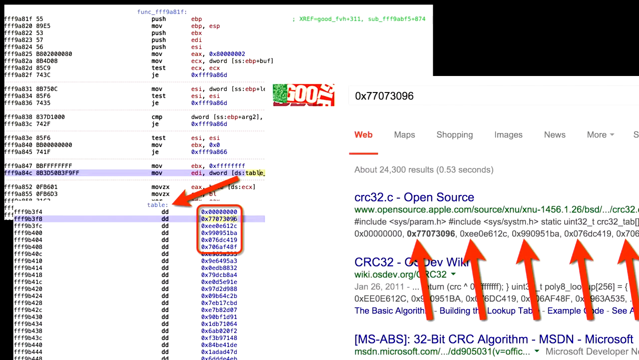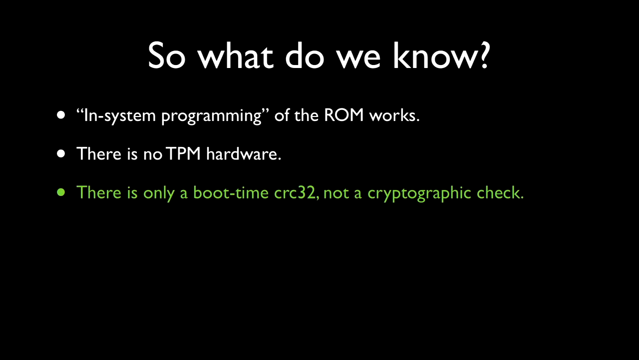And in fact, we can now make a 1-byte change to the firmware, manually compute that CRC32, reflash it with the in-system programmer, and it now works. So we have a new bullet point that there's only a boot time CRC32 check of the ROM. This is not a cryptographic check. This is only to ensure that the ROM has not accidentally been corrupted or that somehow it has been misprogrammed. So simply by regenerating that CRC, you can change the ROM.